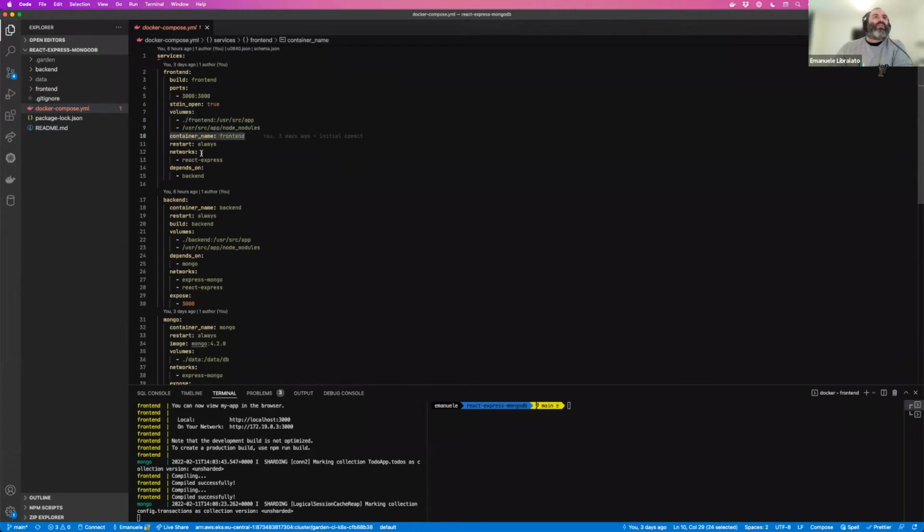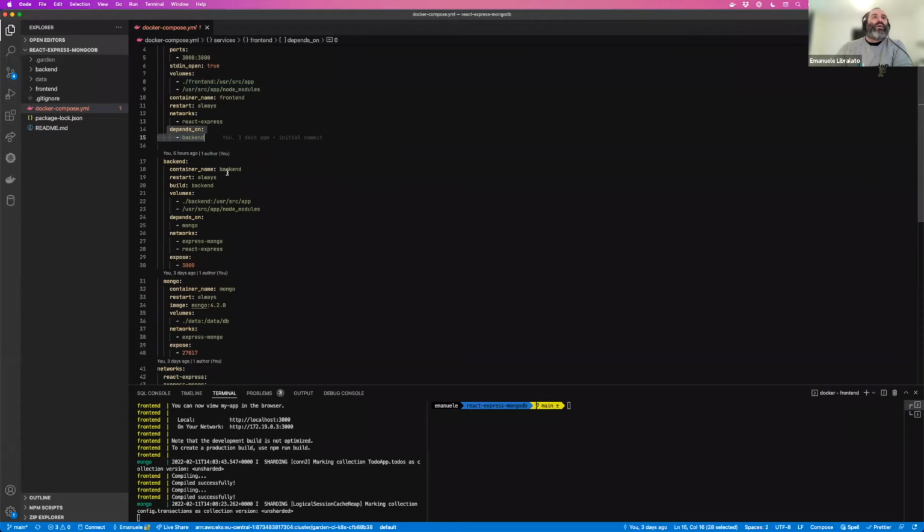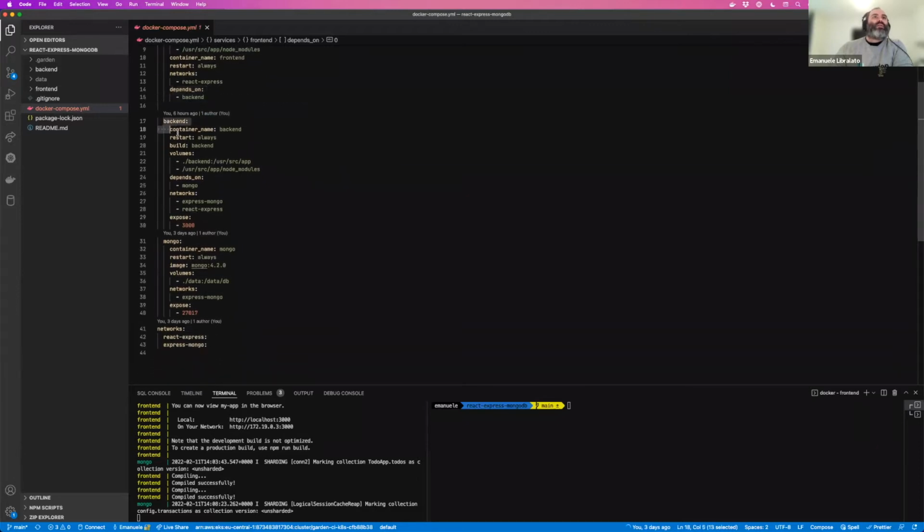Container name is Frontend. It has a React Express network, and it depends on the backend. Backend configuration is fairly similar. Again, just change the name, and it also mounts the volume on the running container, depends on Mongo, and has access to 2 networks and exposes port 3000.